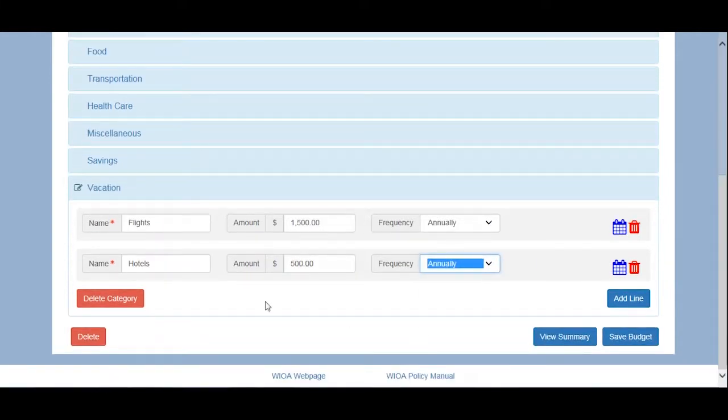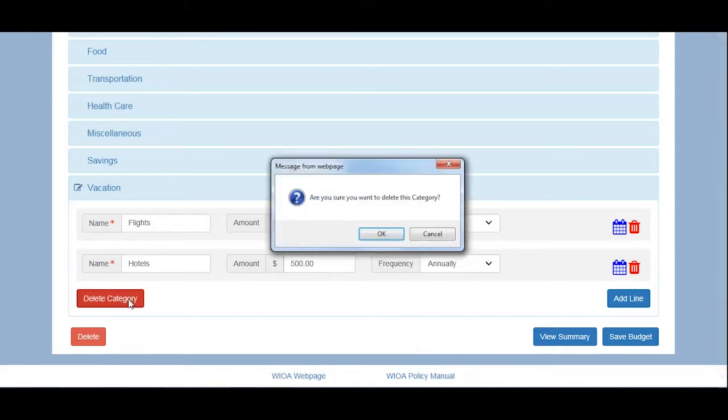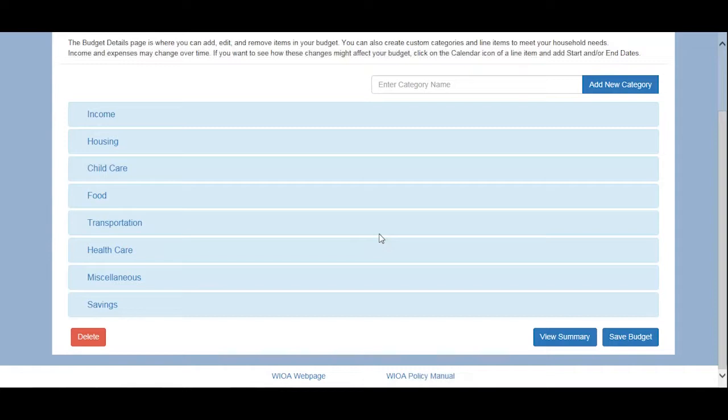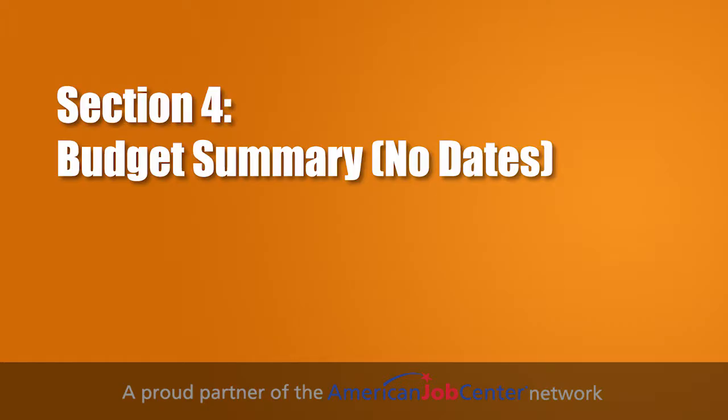You can delete custom categories by opening it and selecting Delete Category. The standard categories cannot be deleted. If a standard category doesn't apply to the participant, just leave the contents empty.